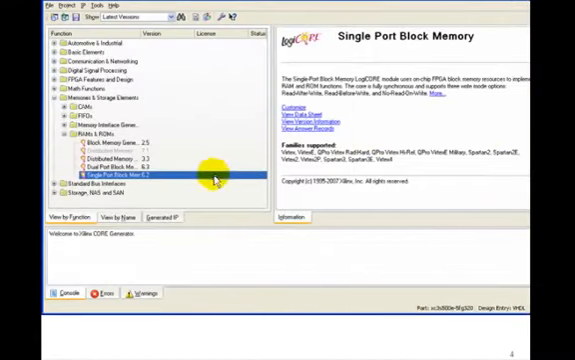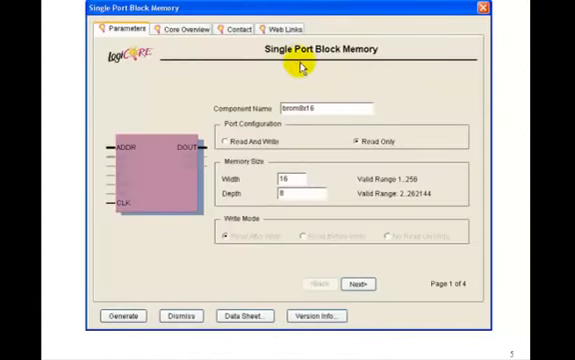The only difference is you'll select single port block memory here. If you double click on that, you'll bring up this single port block memory and give it a component name. We'll call it BROM 8x16. We're going to make 8 words, each 16 bits wide. Notice that the depth here can range from 0 to over 260,000.